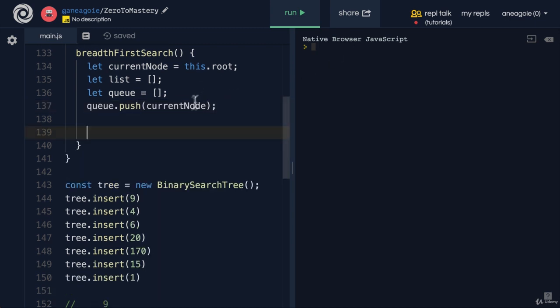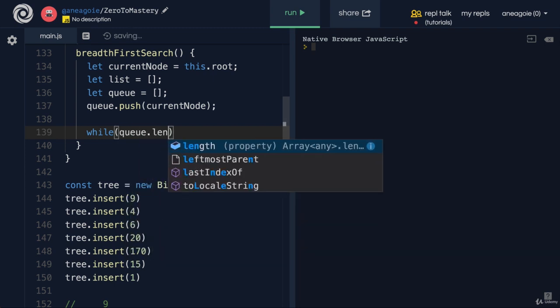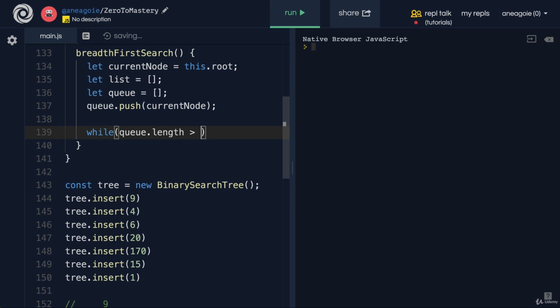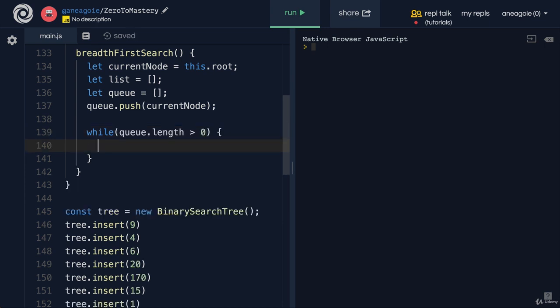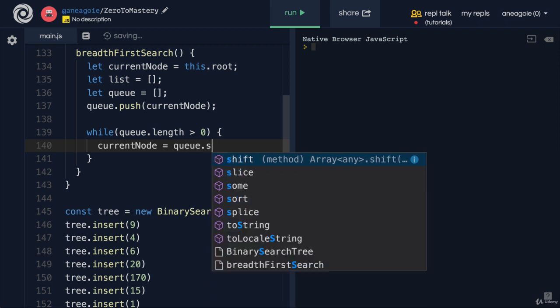Now, what we need to do here is go from the current node down to our children node. And again, go from left to right, and then go to their children node and go from left to right. And the way we're going to do that is to use a while loop. And we'll say that as long as queue.length is greater than 0, that is, we have something left in the queue, in that case, we'll say that the current node will be queue.shift.